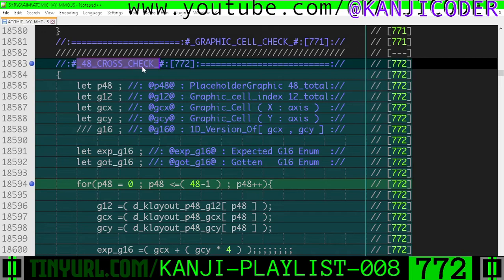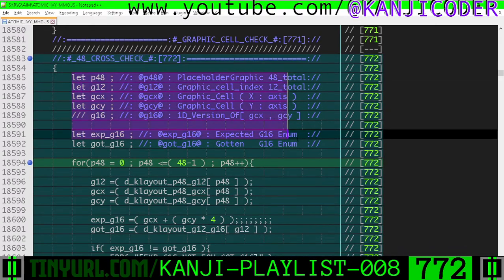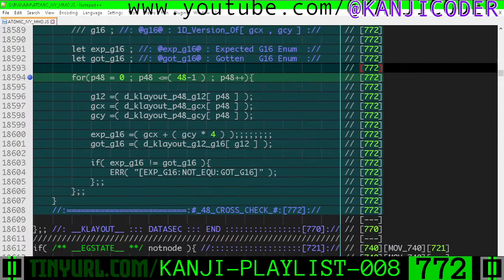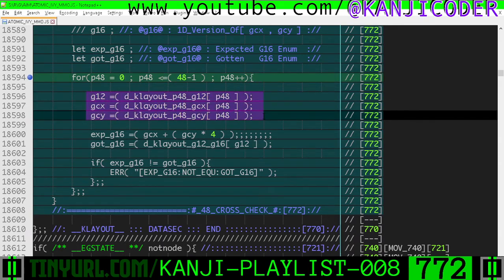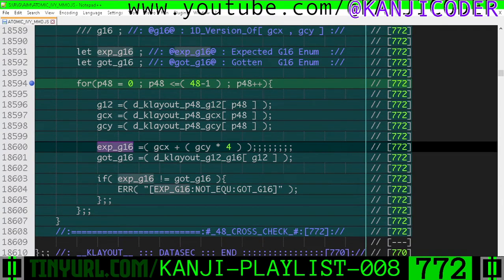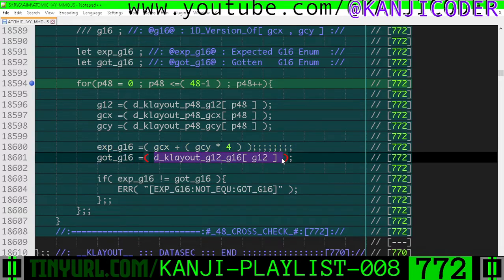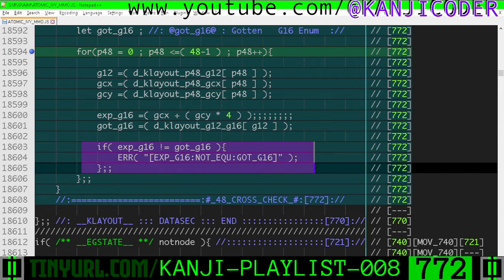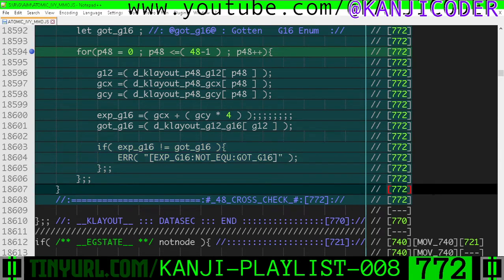Okay, cross-check. We need to cross-check this. So you can pause here to read these because I don't have time. And we're going to loop through every single placeholder index. We're going to get G12, GCX, and GCY using the lookup table, right? And then we're going to compute G16 using this basic formula. But we're also going to get G16 by using the lookup table. And we're going to cross-check them. And they better be equal. And they are, because I'm not crashing.